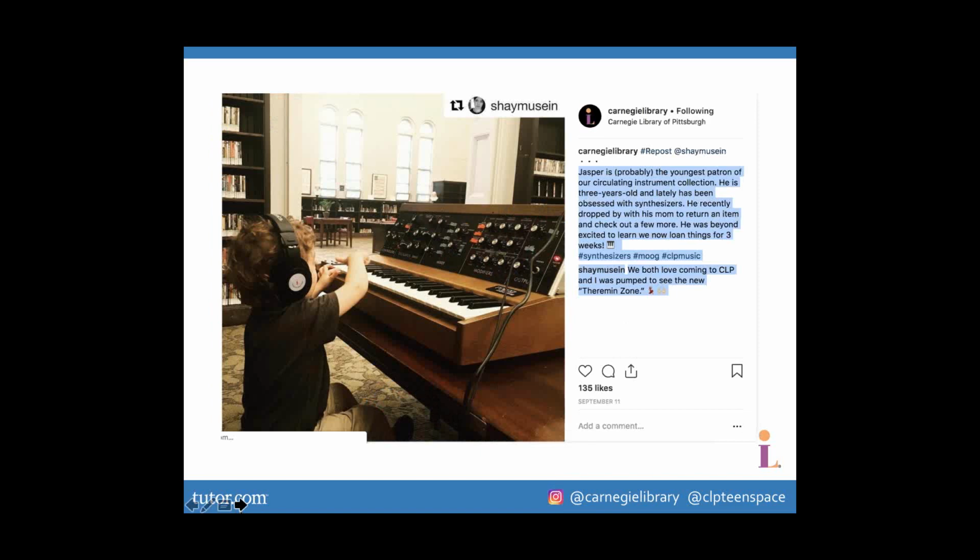User-generated content is another way for us to tell our story. We are constantly keeping our eyes peeled and sharing content that we feel tells our story in a unique way. This is a repost of user-generated content and an example of using a story to describe a new service, expanded lending time. This caption reads, Jasper is probably the youngest patron of our circulating instrument collection. He is 3 years old and lately has been obsessed with synthesizers.